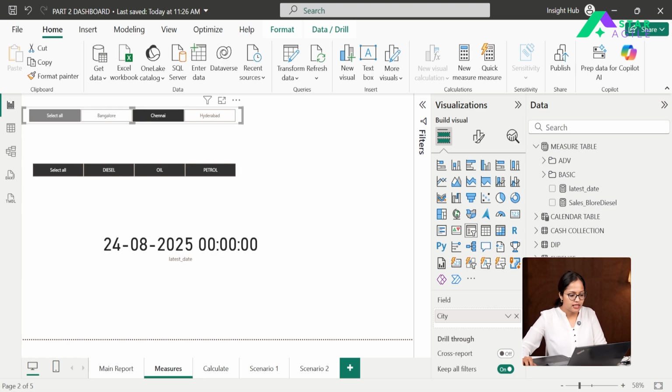So let us quickly have a look at it. The latest date of Chennai is 24th. The similar thing is applicable even for Bangalore as well, right? So see, the latest date for Bangalore is 19th. So this is on our Excel sheet. Just for verification, you can get back to your source data and see if your measure is actually working fine. In our case, it is working fine.